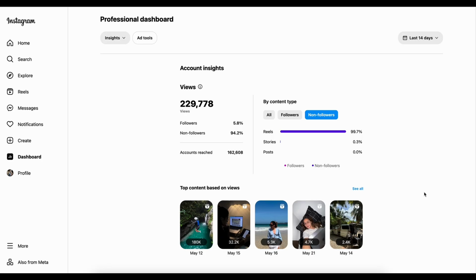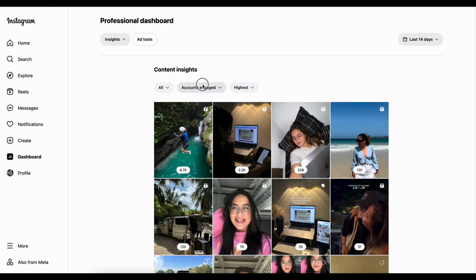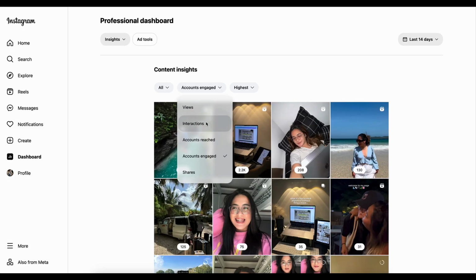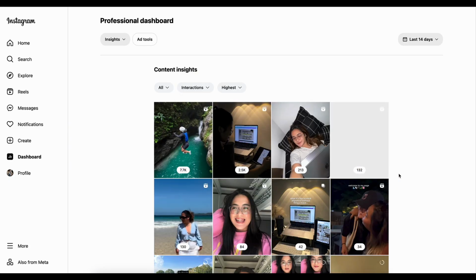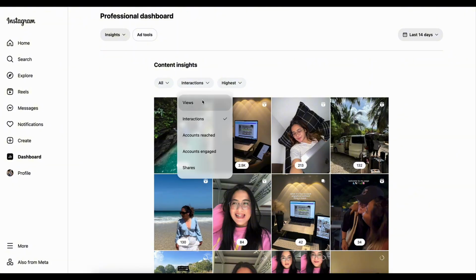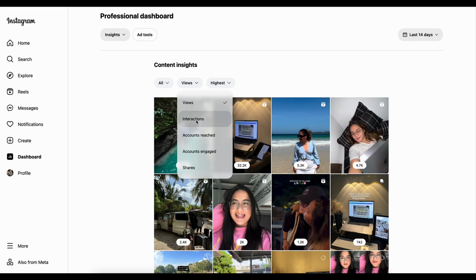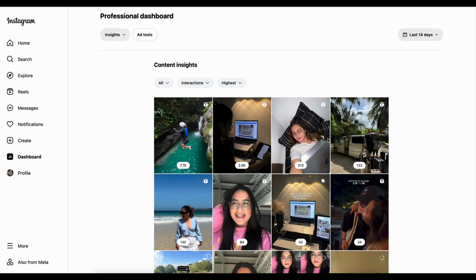The third step in analyzing content is the engagement. Let's now proceed with the content, then click this and interaction. There, we see the difference. When we click the views, the top 1 and the top 2 are still the same, but the top 3 and the top 4 have changed.